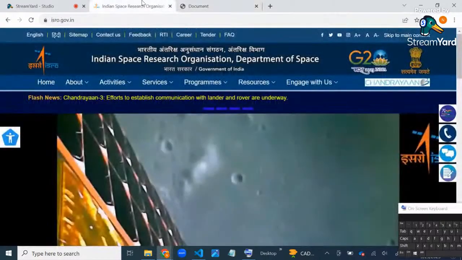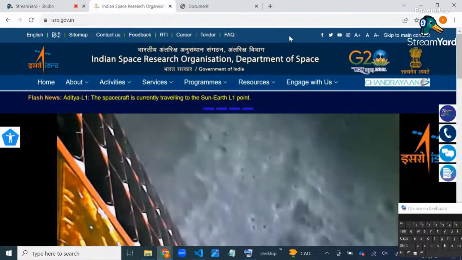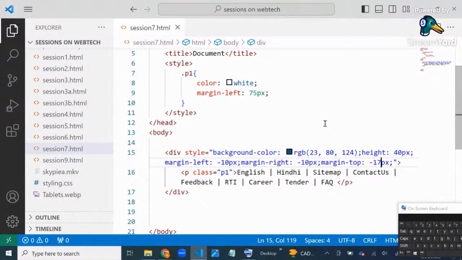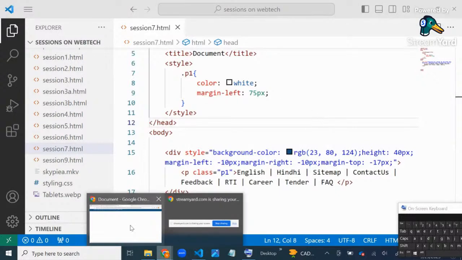Okay, so see here. What we have created is the correct height, and we have stretched. That is, we have touched both sides of the screen and the upper portion of the screen as well, using a negative value with margin right, left, and top. Okay, and I will save. Fine.